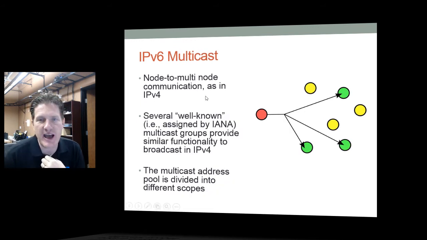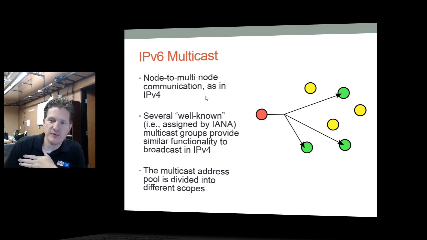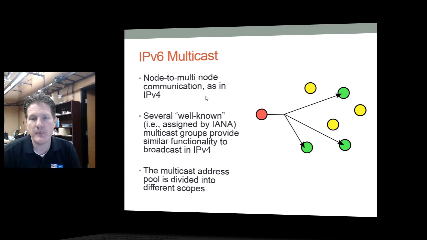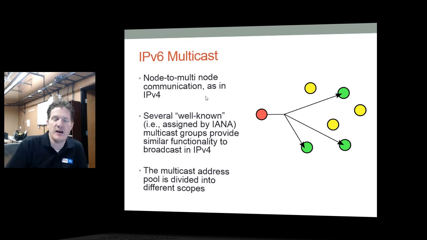Let's take a next look at, so we looked at Unicast, let's look at Multicast. This works just the same way it did in IP version 4. One machine sends to a group of machines known as a multicast. And basically there are several established, well-known multicast groups. And if we take advantage of those multicast groups, our multicast functionality of IPv6 will behave just like IP version 4 broadcasts did. Once again, multicast addresses are also divided into scopes. So just like a unicast address is divided into scopes, multicast addresses are divided into scopes as well.